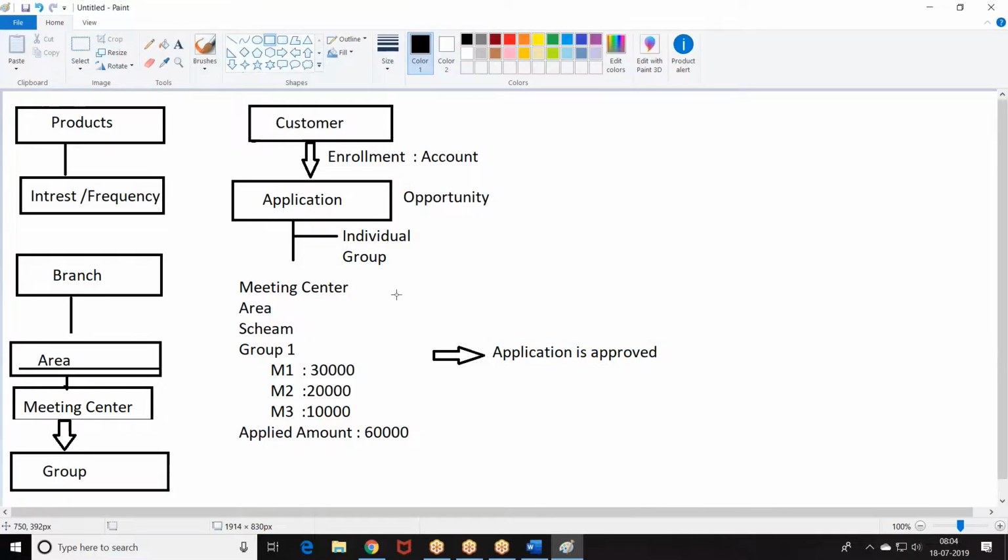Now what happened here? When you create a group members application, they'll be creating multiple applications. Number 1, application 1, number 2, application 2, number 3, application 3. Every member will become an individual application. We create a group loan, we enter all the data, but internally, multiple opportunities are getting created. The form is a single page, but when you enter, multiple applications are created. If it is an individual loan, one opportunity. If it is a group, multiple opportunities, multiple applications.